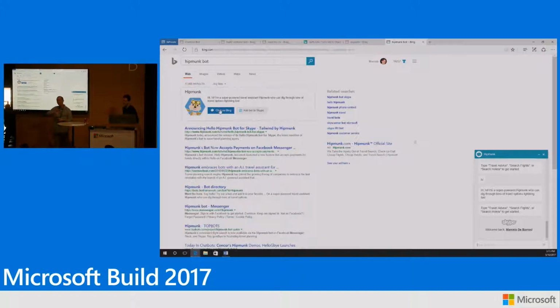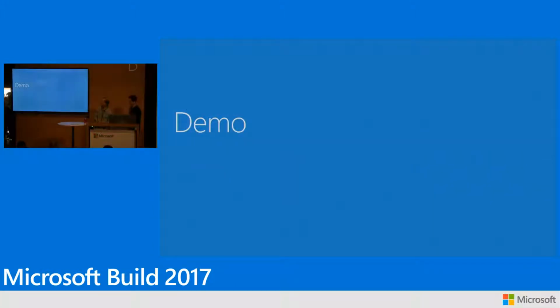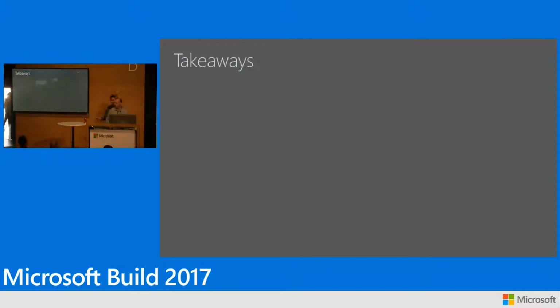So it's four big teams working together so that you developers can write your bot and make it available to any user using any browser, any platform. I'm going to finish up. I'm going to pass over to Michael to finish up the slides here.